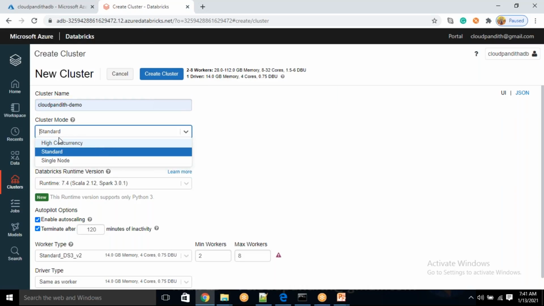Cluster mode. So you want high concurrency, standard, and single node. High concurrency is basically for executing your jobs parallelly. Standard you can use to execute your jobs sequentially, but high concurrency is only supported for Python and SQL. Okay, not for Scala. Okay.